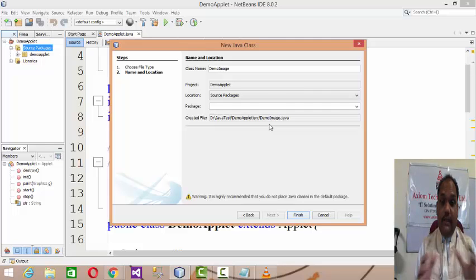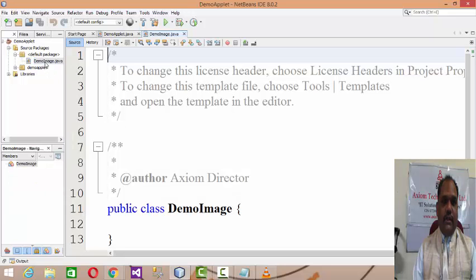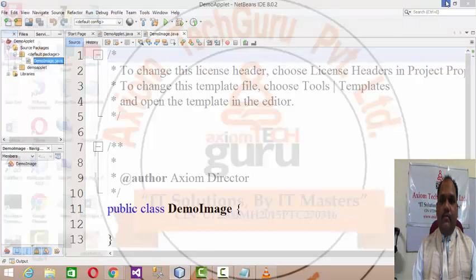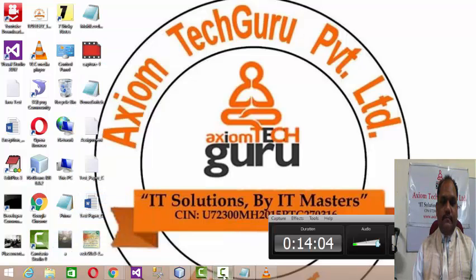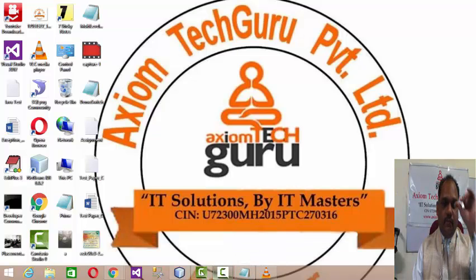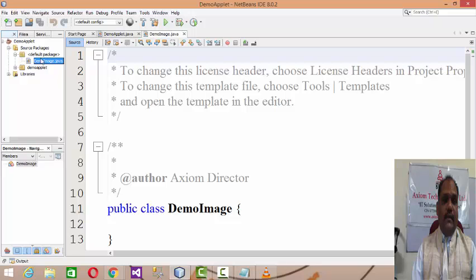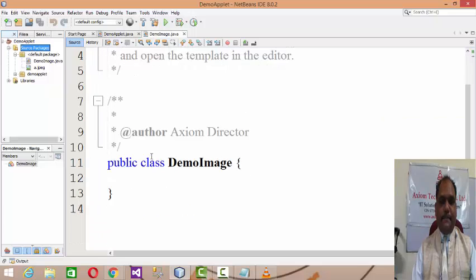It means I want to put any JPG or PNG or GIF image on the applet window. Then how can I do it? For that reason I am developing a DemoImage.java class. First of all I need to have an image. So any image you have, from Facebook or any picture, you copy that image and paste it over here. I'm using a .jpg file for the demonstration of how I can put it in the applet window.